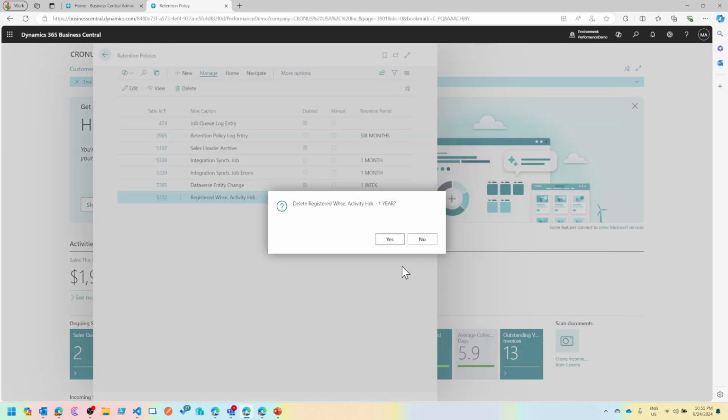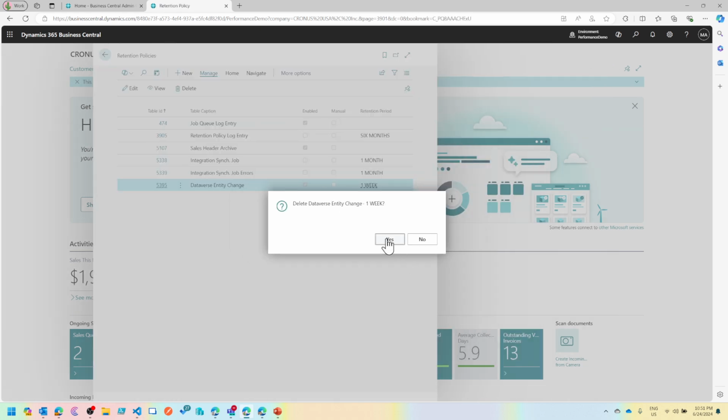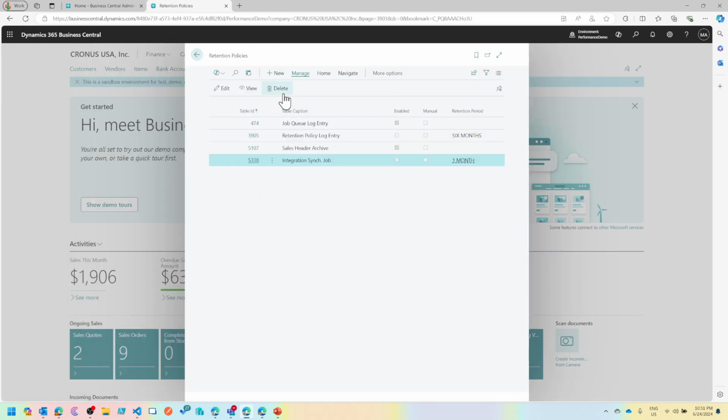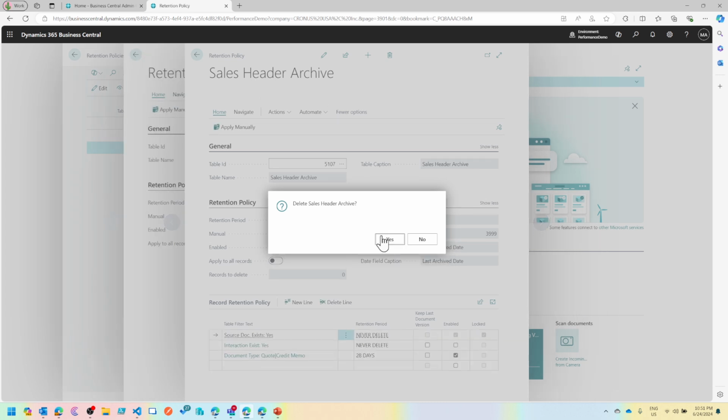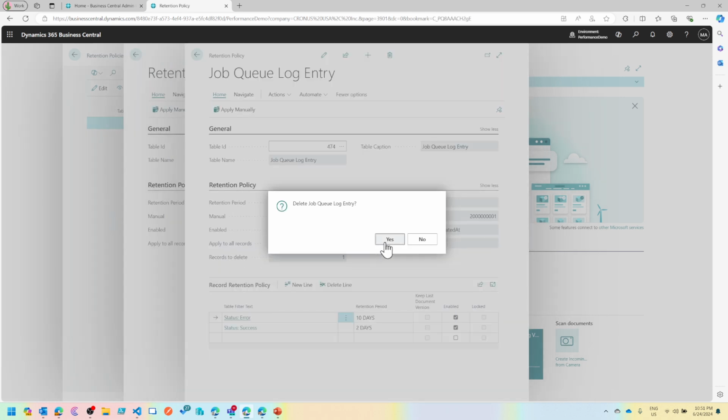You don't need assistance from a developer from this perspective, or from an ISV partner. You can just come here and define that setup for the tables, which you can see on the table ID, and we'll talk about it in a while. All right, so I've deleted all.